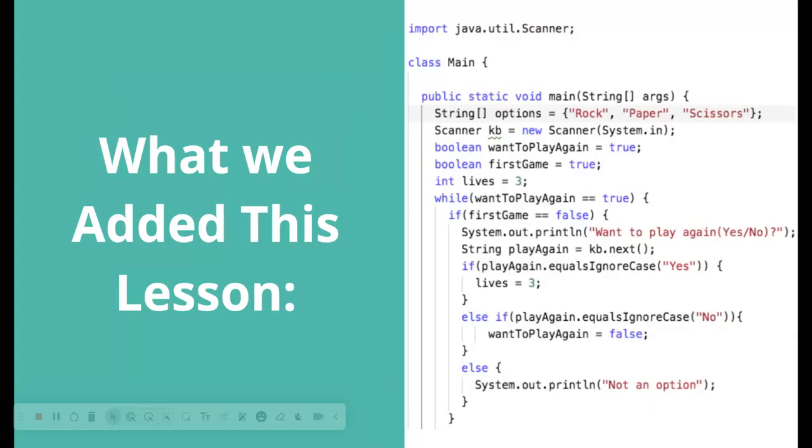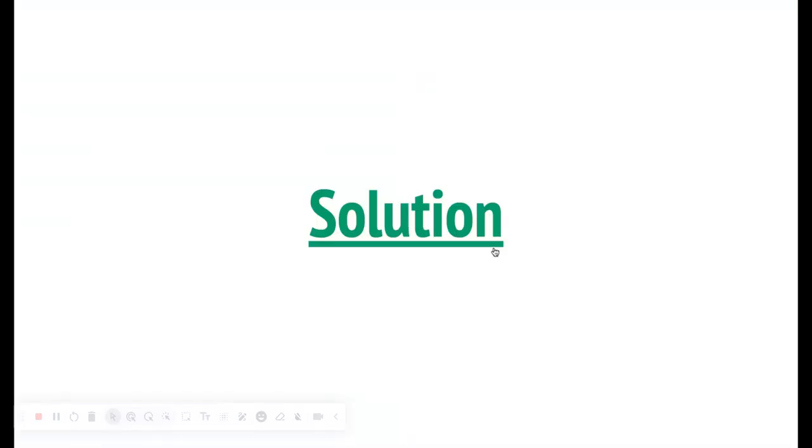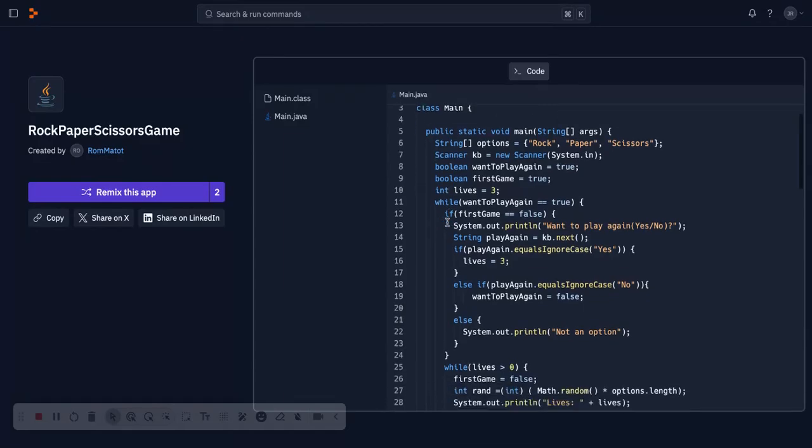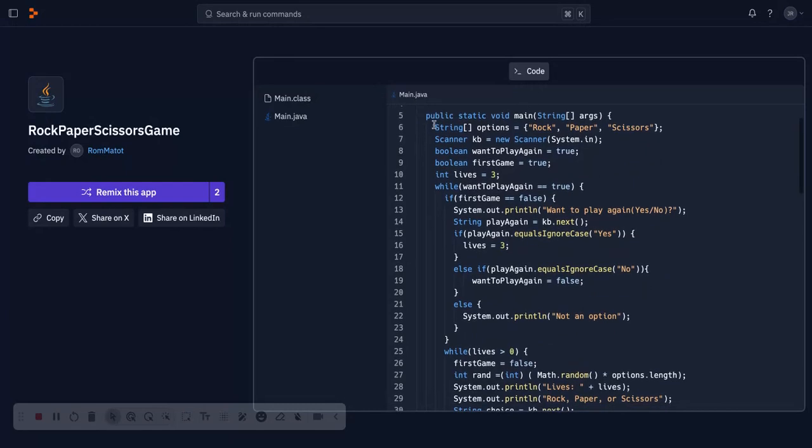Alright, so what we added this lesson. This is just an overall screenshot of everything you need to have in today's lesson. If you missed anything, feel free to go back and actually look at the recording and see what you missed. And here we can actually see the solution. Here we have our final code. So you can see we're importing scanner right here. And then in the class, we have our main method. We're creating all of our Boolean and int variables and our options, which is a string array.